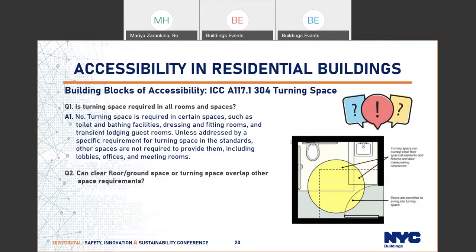Okay, sorry for that interruption, but here's the answer. Is turning space required in all rooms and spaces? The answer is no. Turning spaces are only required in those rooms that are specifically called out in the building code or in the standard. Such spaces include dressing and fitting rooms, bathing facilities, toilets, and lodging guest rooms. So unless a turning space is specifically called out in the standard, all other spaces are not required to have one.